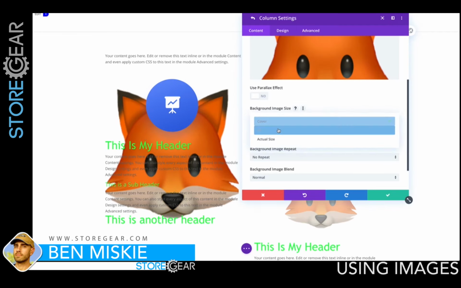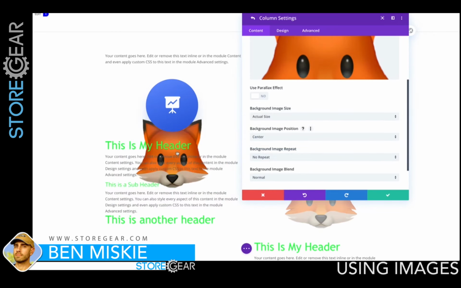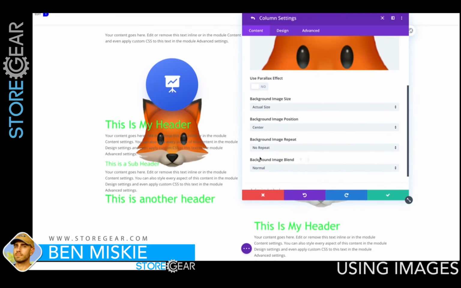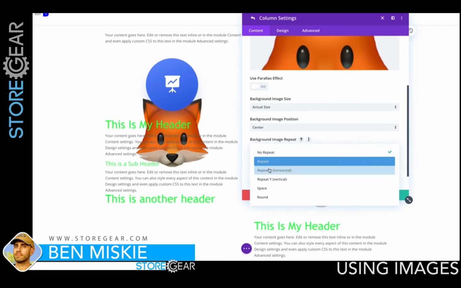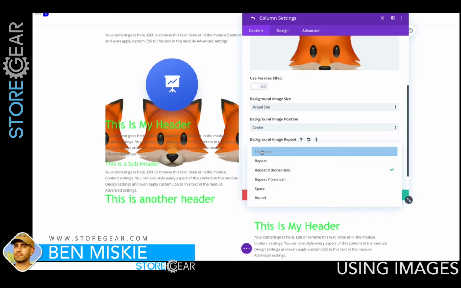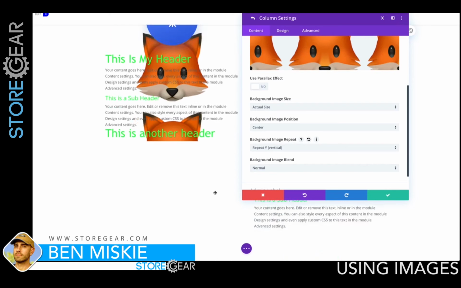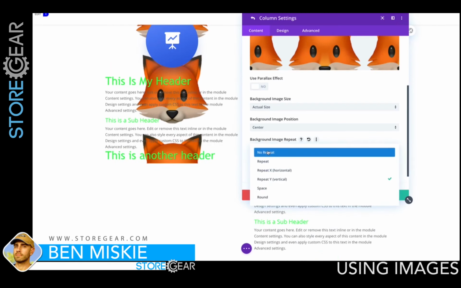But let's say we want it to be actual size. It will show like that. And then we can also change the way it repeats, so that's no repeat, but we could also have it repeat horizontally or vertically. And let's go back to no repeat.